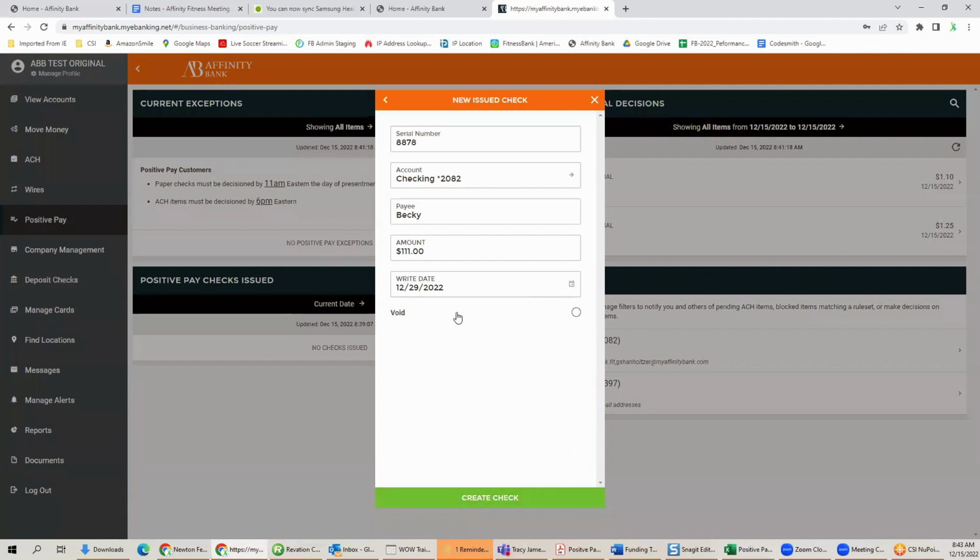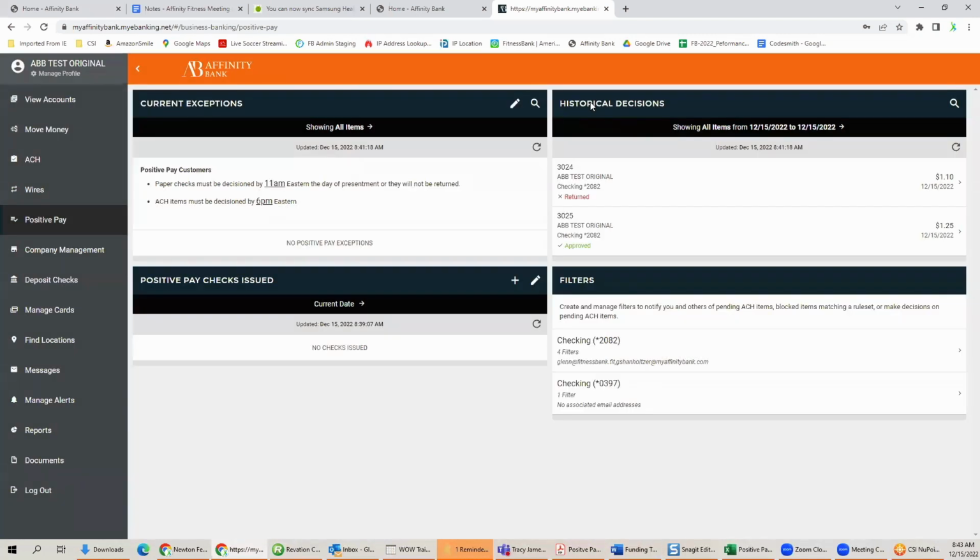Now you will see this little thing right here that says void. If you were to have a check that you wanted to place a stop payment on, you would just enter everything here and click void. And that replaces the need to place a stop payment, because it'll show up as an exception. You can come in and just hit return when it comes through, if it comes through.